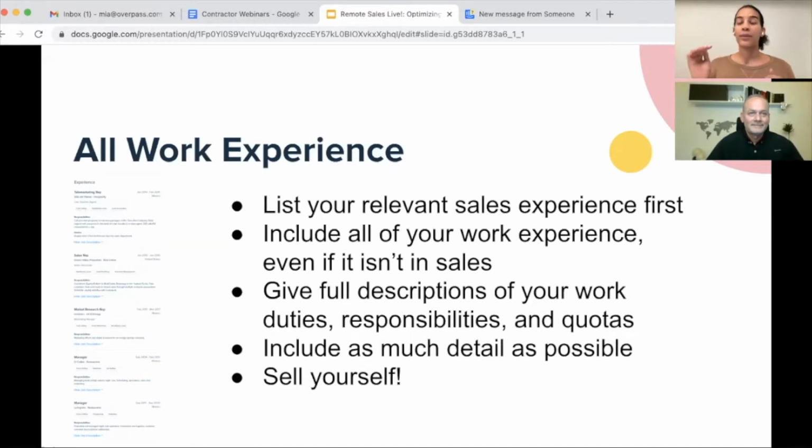At this time, we're not able to reorder things. So definitely really think about, what sales experience should I highlight that will immediately catch a client's eye? Don't leave it towards the end. Very, very important.